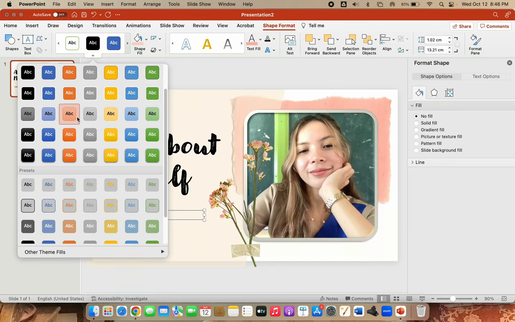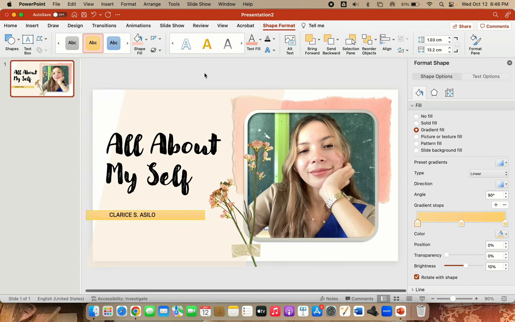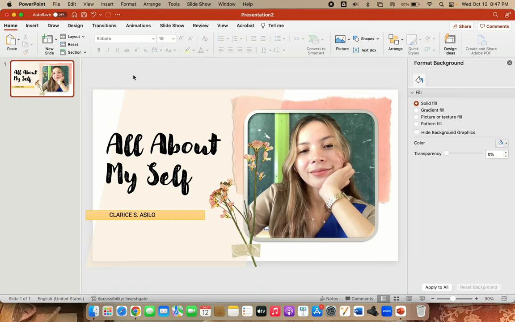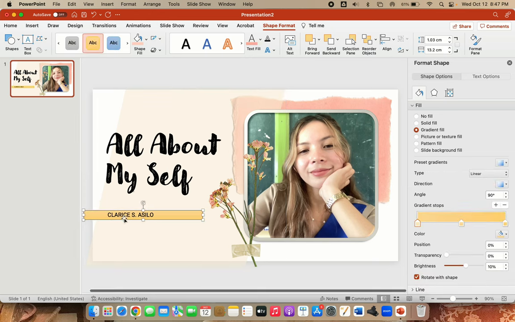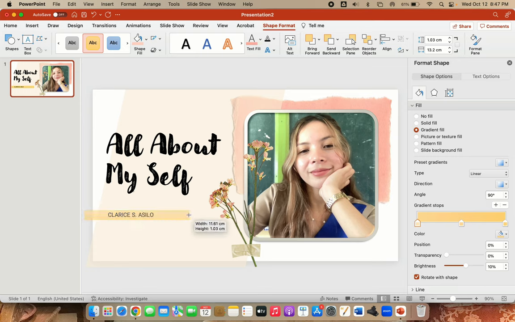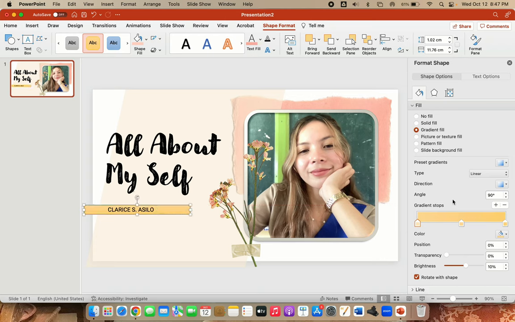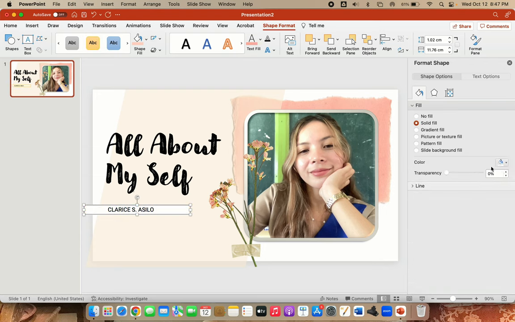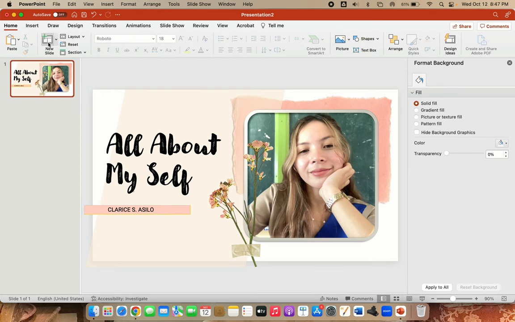So here I'm choosing presets. So we change that. The yellow looks different, so just change the fill if it looks off to the eye. We change it to solid fill. Solid fill, and then you select a color. It looks less off now. It blends in.